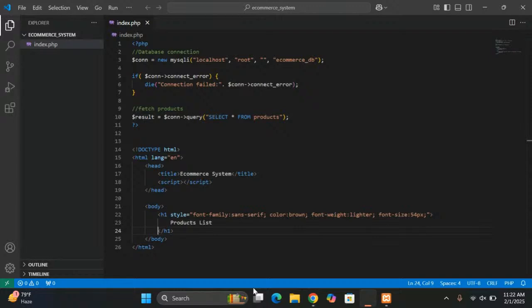Okay, the product list here is on line 23. So if you want to centralize it, you can do it in two ways. You can centralize it using the HTML, and you can also do that using the CSS.